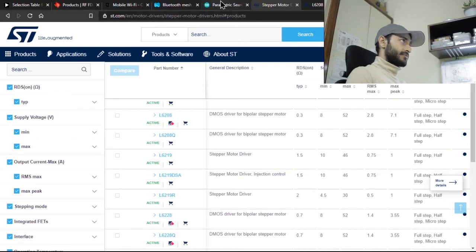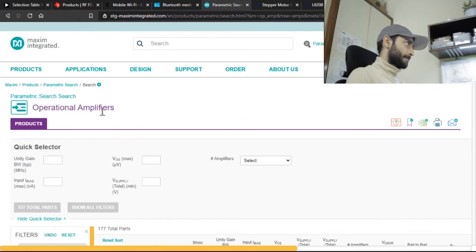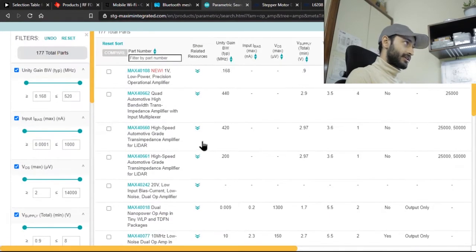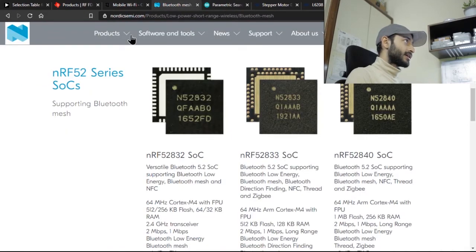So this was ST Microelectronics. Now we are in Maxim Integrated. This is a really similar product selection table, nothing really going on, just a passive table and a filter on the left hand side. Now Nordic does not really have a product selection table.